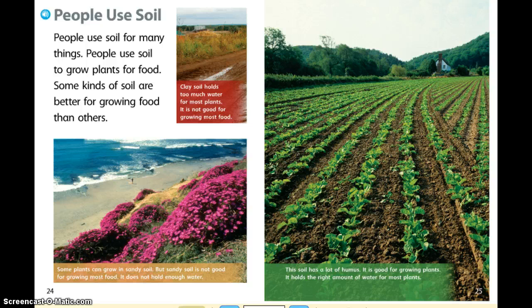People use soil. People use soil for many things. People use soil to grow plants for food. Some kinds of soil are better for growing food than others. Clay soil holds too much water for most plants. It is not good for growing most food. Some plants can grow in sandy soil, but sandy soil is not good for growing most food. It does not hold enough water.